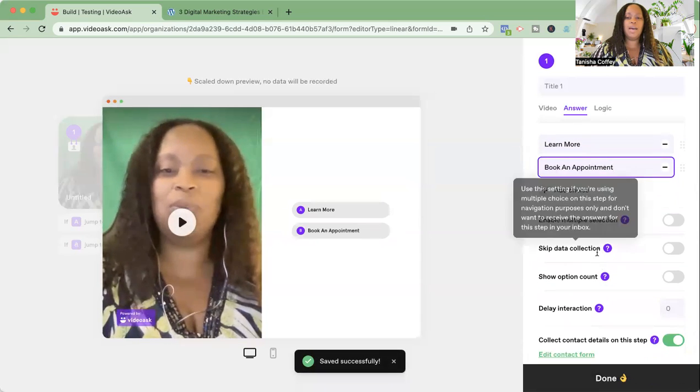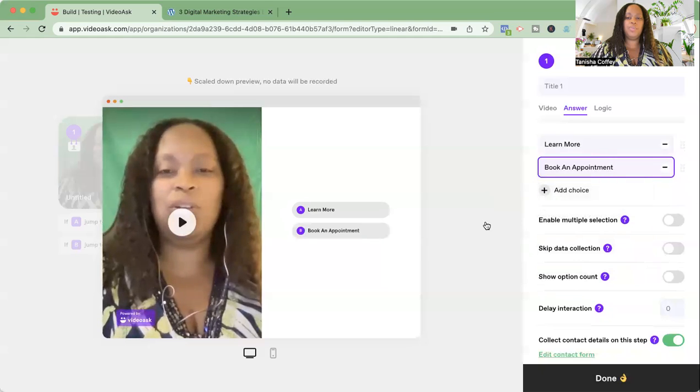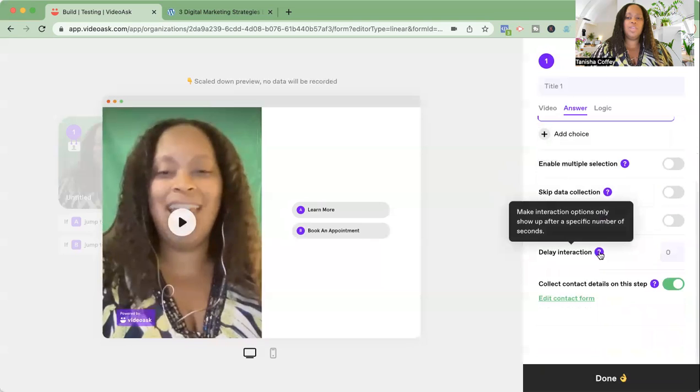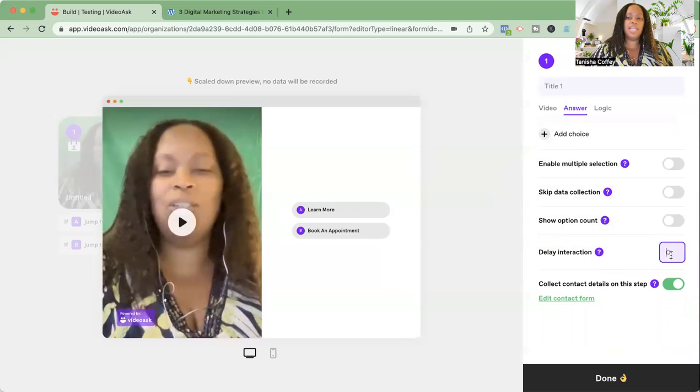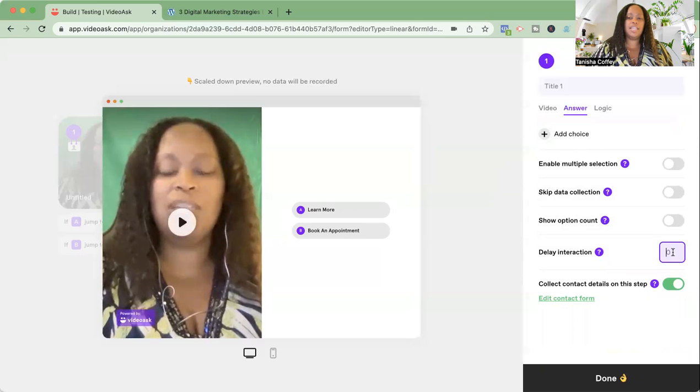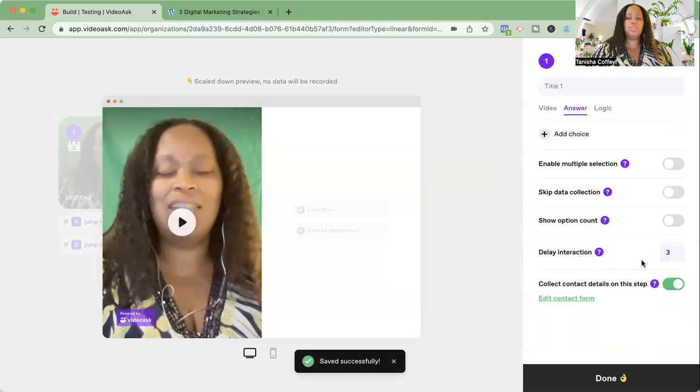Now you do have some options here, whether you want to enable them to choose both options, or whether they have to choose one. You can choose to delay the interaction, meaning once they select one, you can make it take a couple of seconds, 2 or 3 seconds, before the next video pops up. It's up to you.